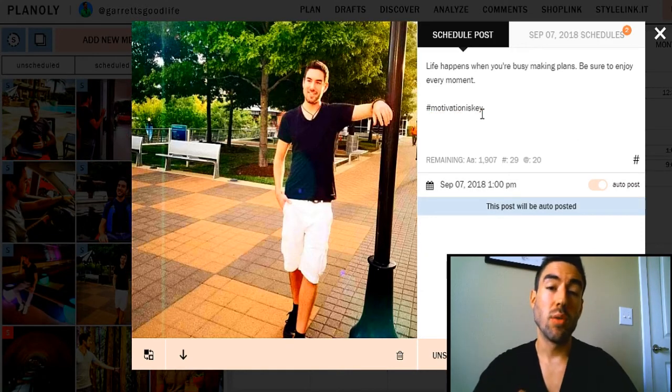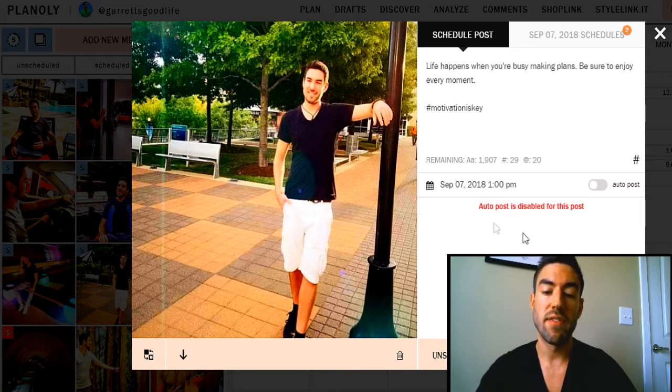Because earlier we went through the profile and set auto post to be automatically on, we'll just leave this. If you don't want it to auto post for whatever reason, you would just turn that off and then it's disabled, and you would get a notification on how you can actually manually post it at the time that it's scheduled. But if you want it to just auto post, just click there and then hit save.